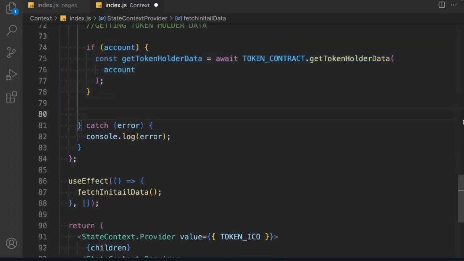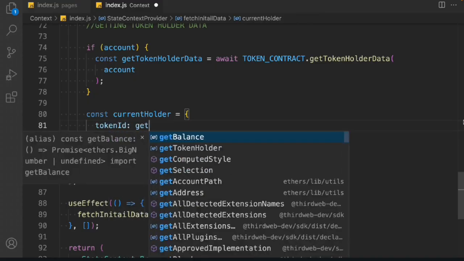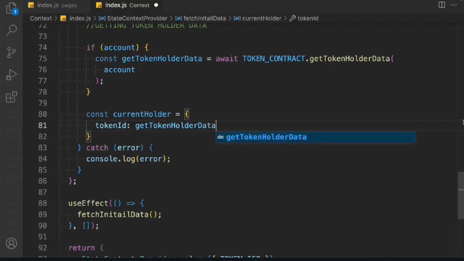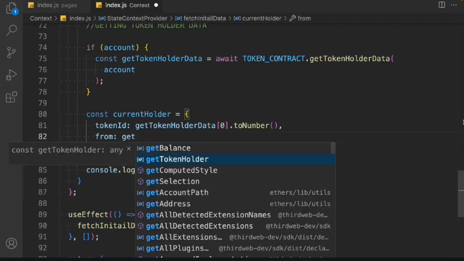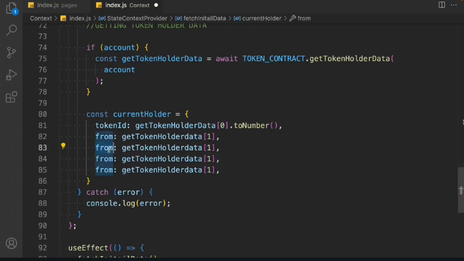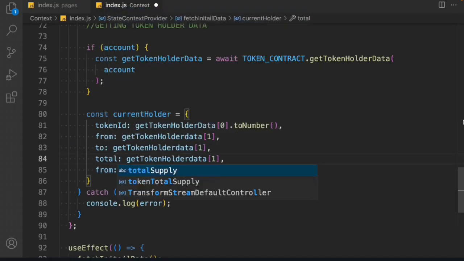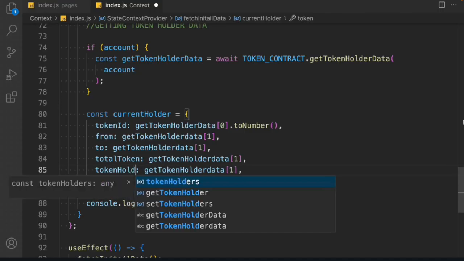Once we have the information, we have to simply update that. So we'll take a variable called currentHolder, and it will have the information about the token ID, so that we can have a user token ID, and we can simply access it by the index, because the data will come in the form of an array. So we have to access the data one by one. So we have the ID, then we have to get the address, and the address is available at index one. Replicate it and change this to total token, and this will be token holder.